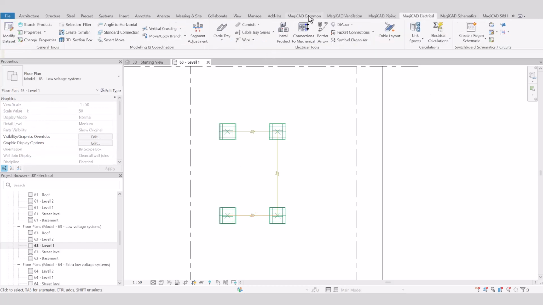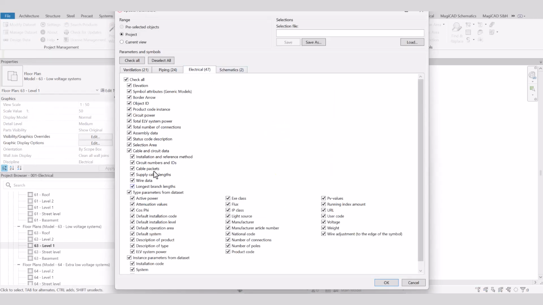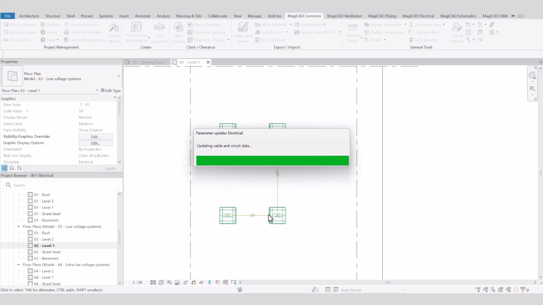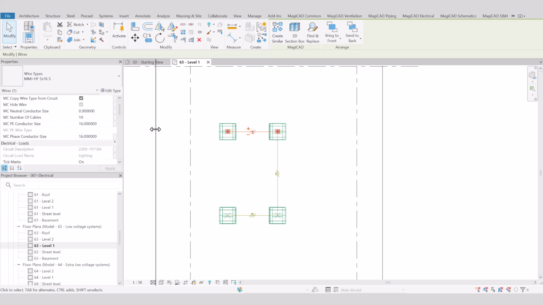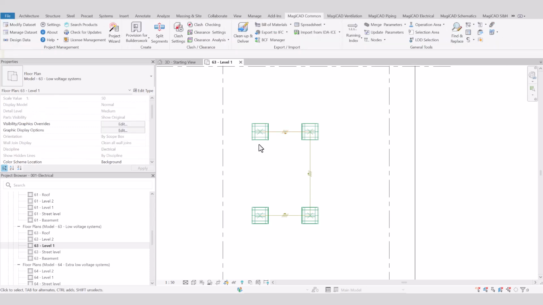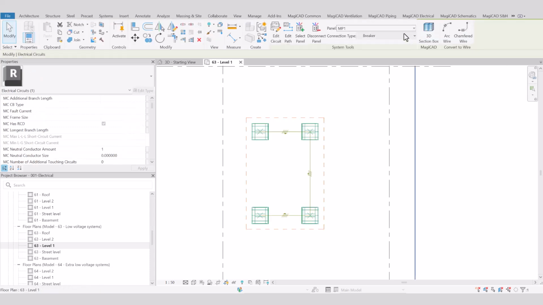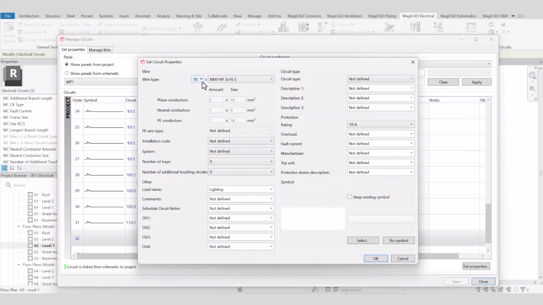And then we go to MagiCAD Common, Update Parameters, Electrical. I'm going to deselect all and I'm choosing only wire data. Let's click OK. And as you can see, the multiplier right now is 10 because we assigned this multiplier in the Manage Circuits option here.